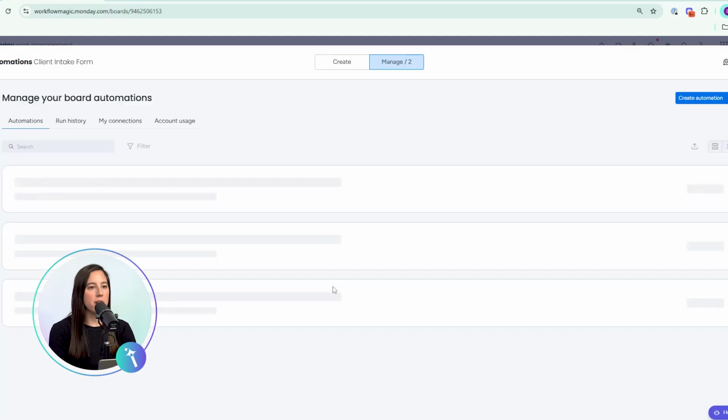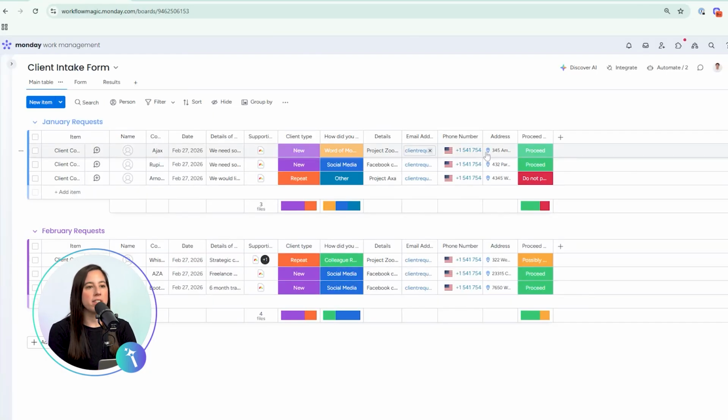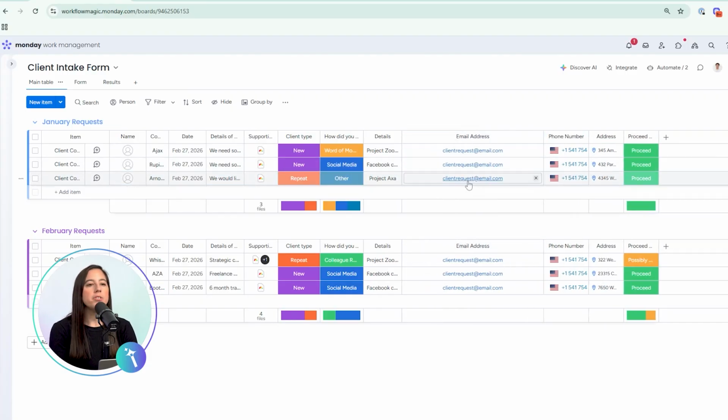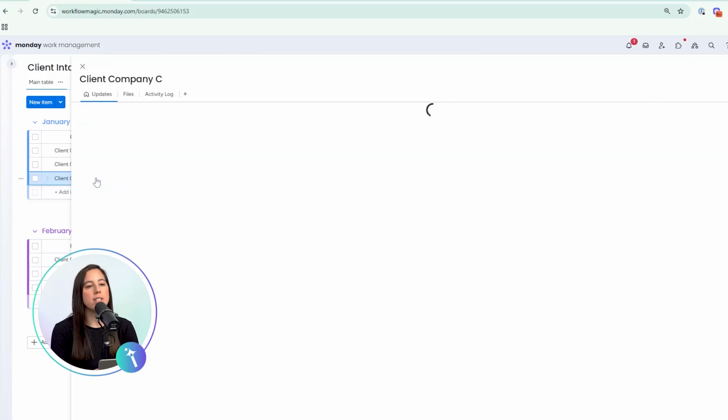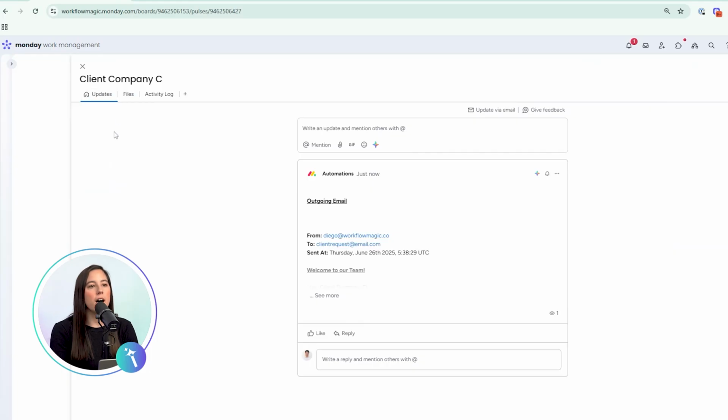Once you save the automation, it's live. So, when I update the status to proceed, Monday.com instantly sends the welcome email. You'll see a record in the item's update section. And you'll also find the message in your Gmail or Outlook sent folder. That way you have full visibility on what was sent and when.